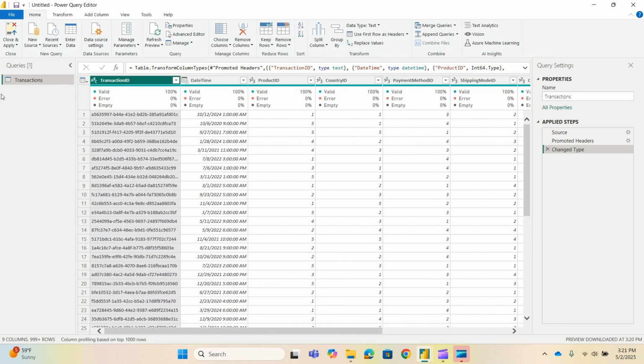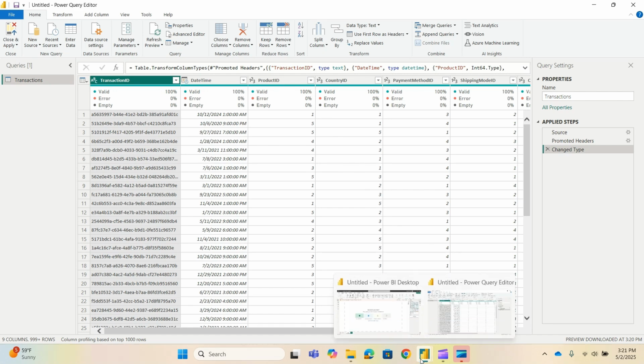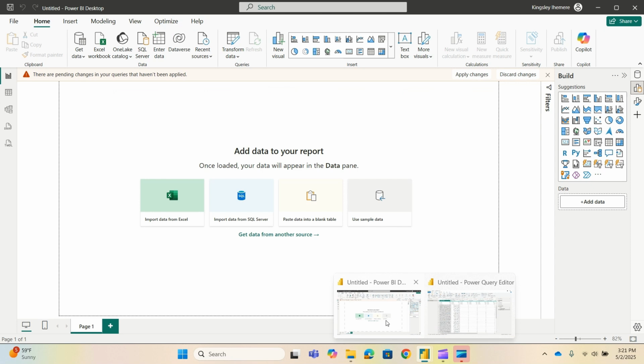Before I do any transformation there, let's quickly go and get our dimensional data. Good. So I don't have to go back to Power BI to get the other data anymore.